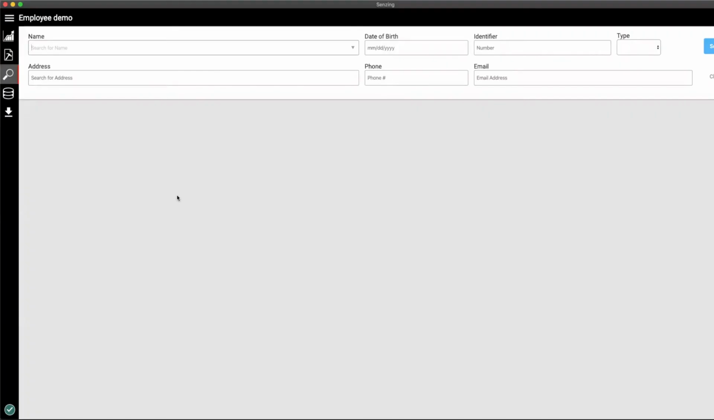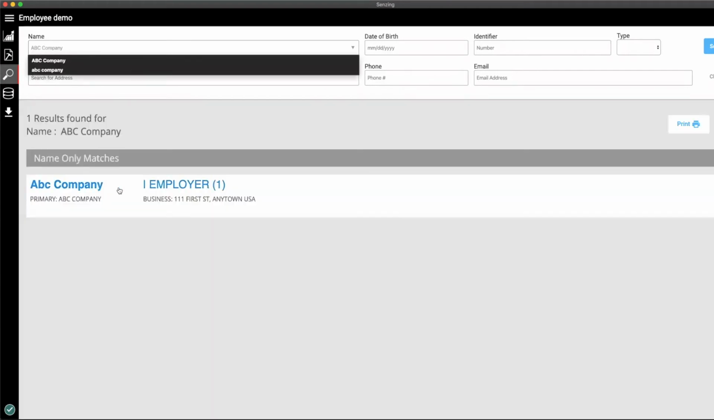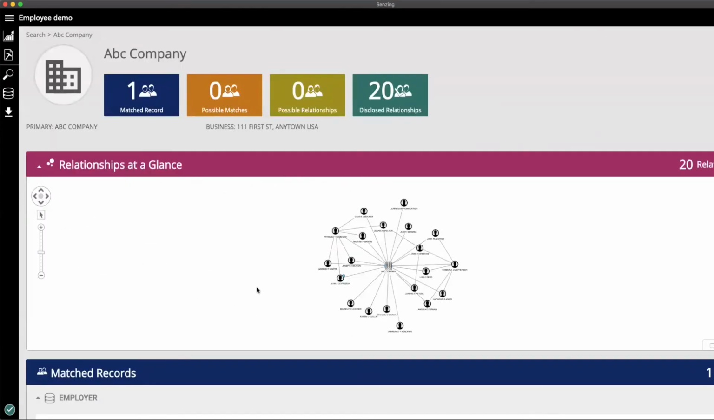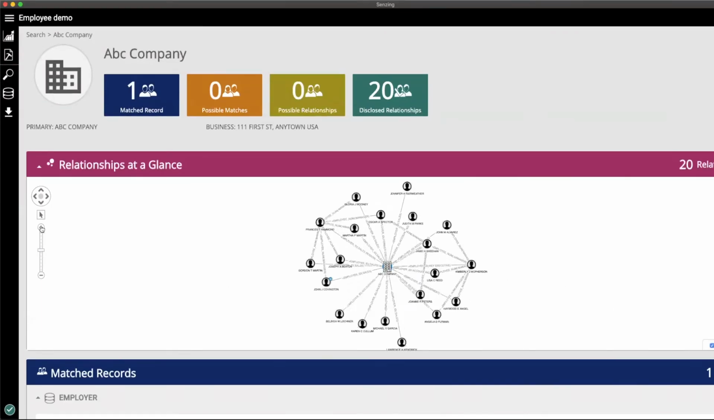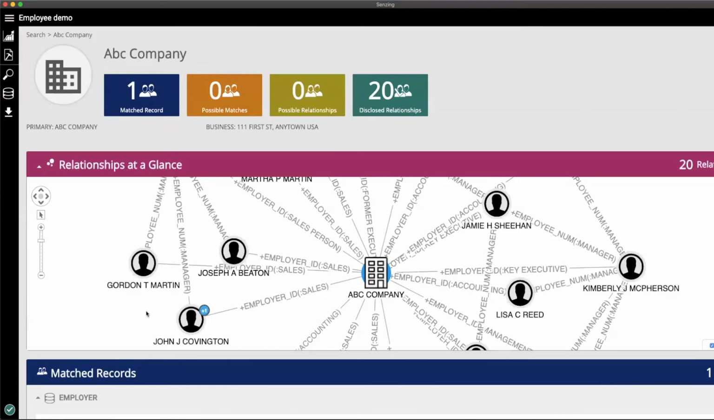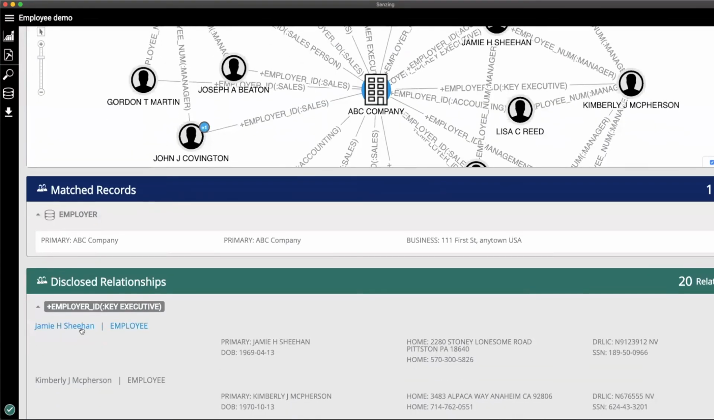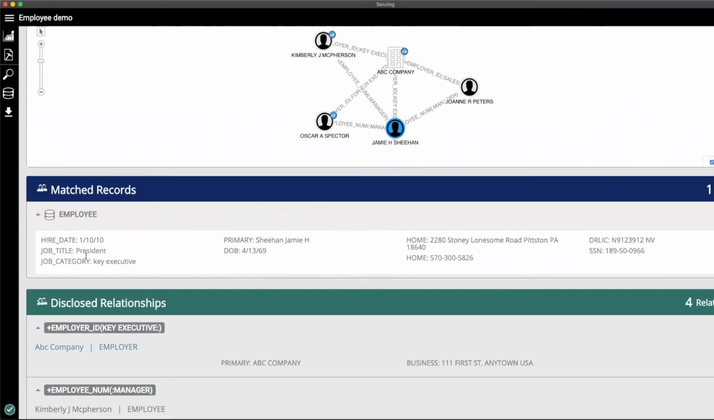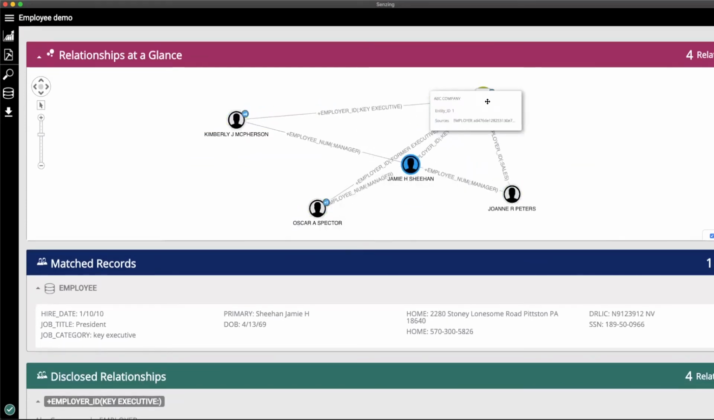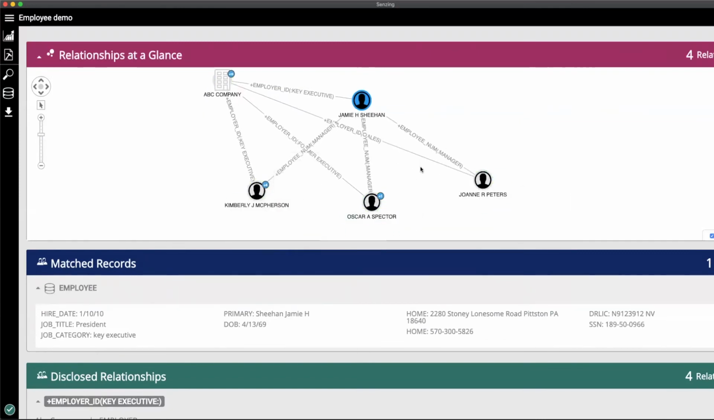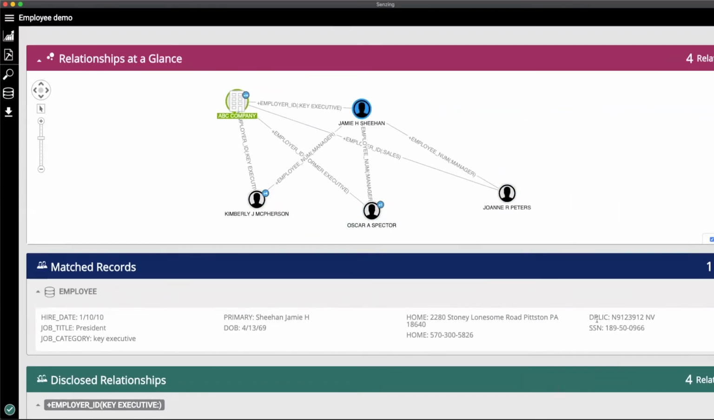Now let's see what this data would look like after it's been loaded. Let's go into the web app and search up ABC Company. Here he is, an employer, with all of its relationships. Let's go into one of the employees. Here's Jamie, the president, who manages the other executives. I think this looks good.